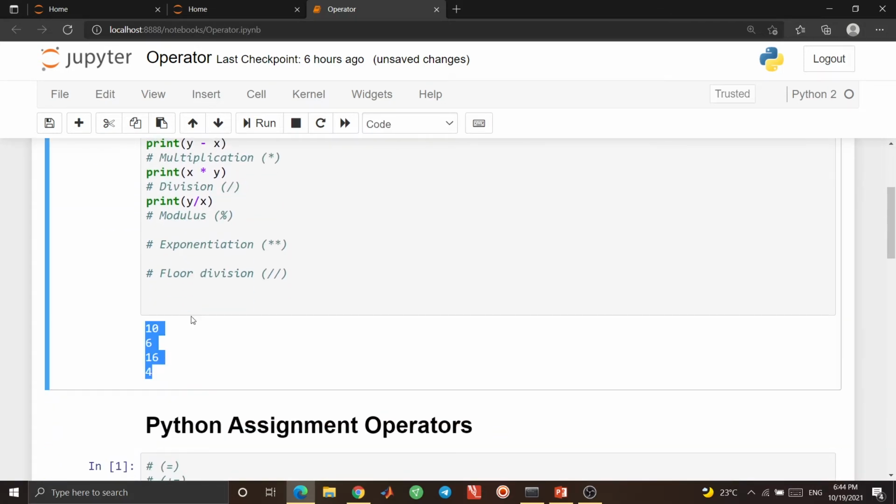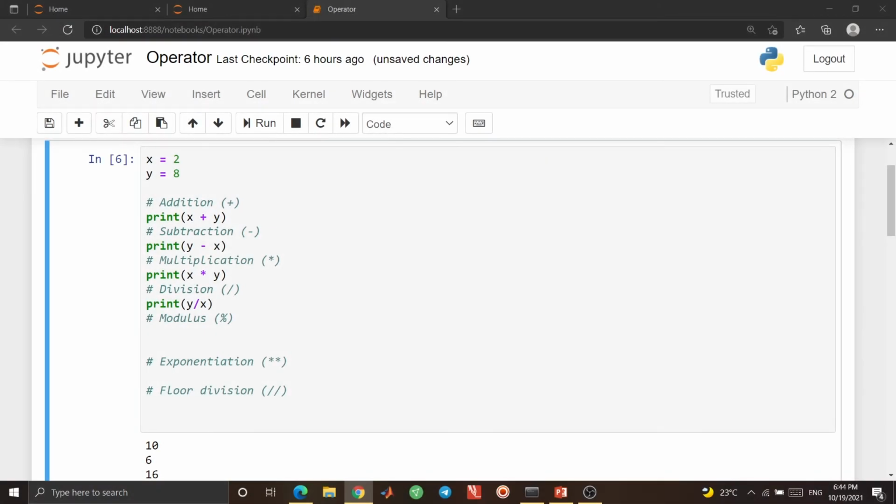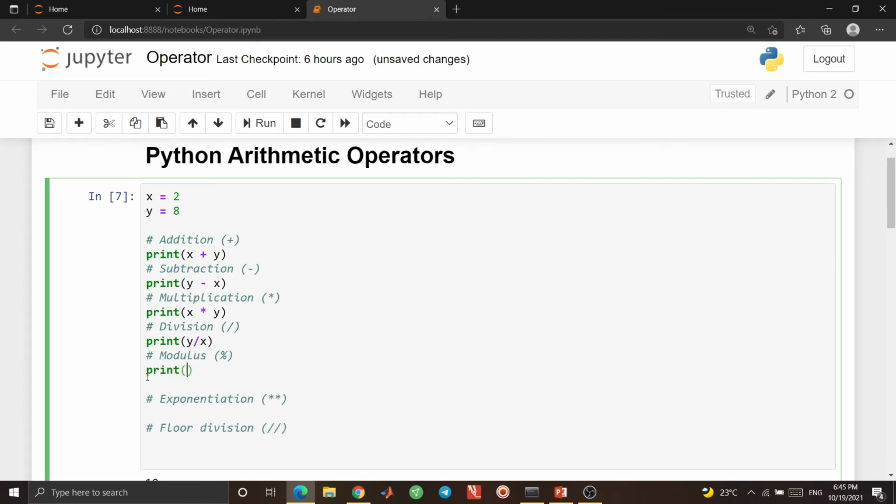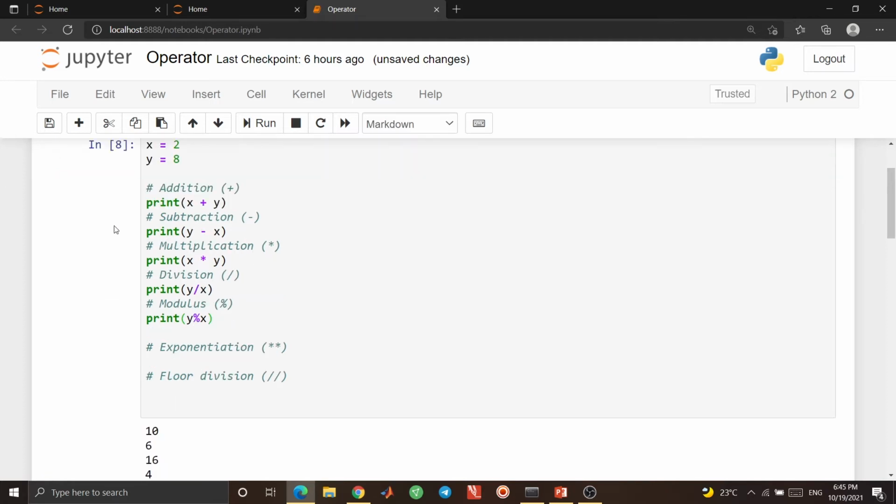You see, 4 is right here. Okay, another operator is modulus. If you want to see the remainder of the division of two numbers, you can use modulus. Let's print the modulus of y and x, and the result will be 0. That's it.